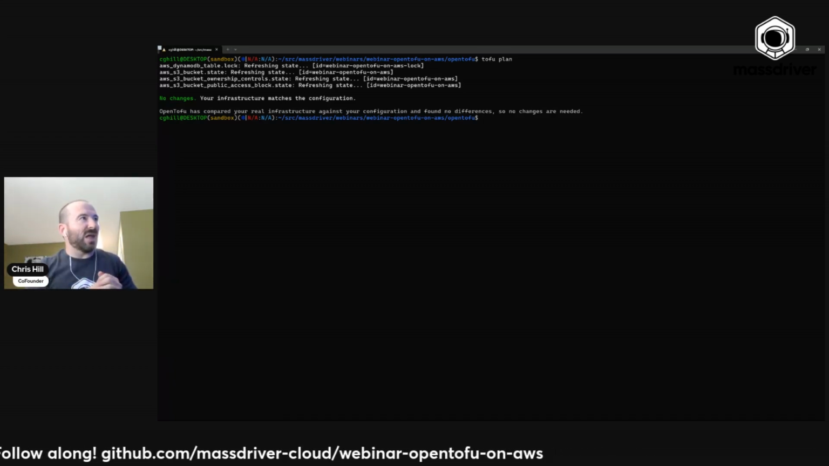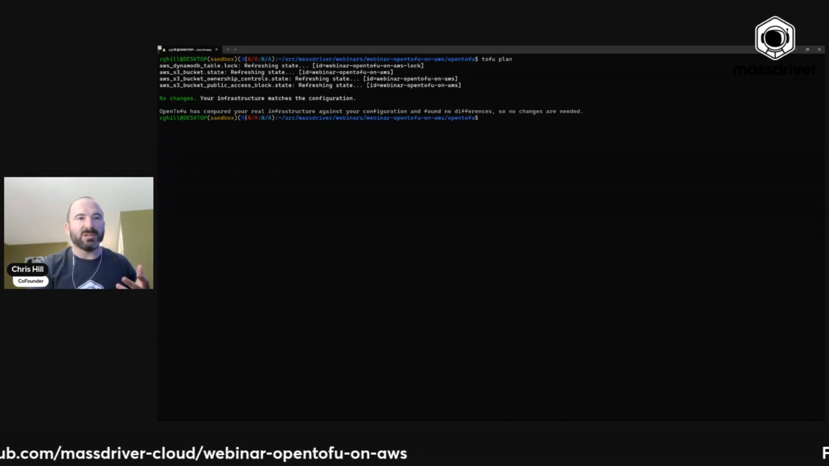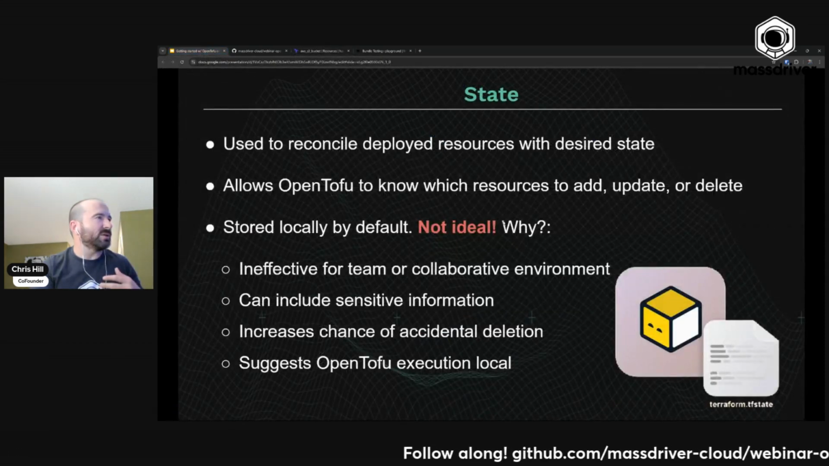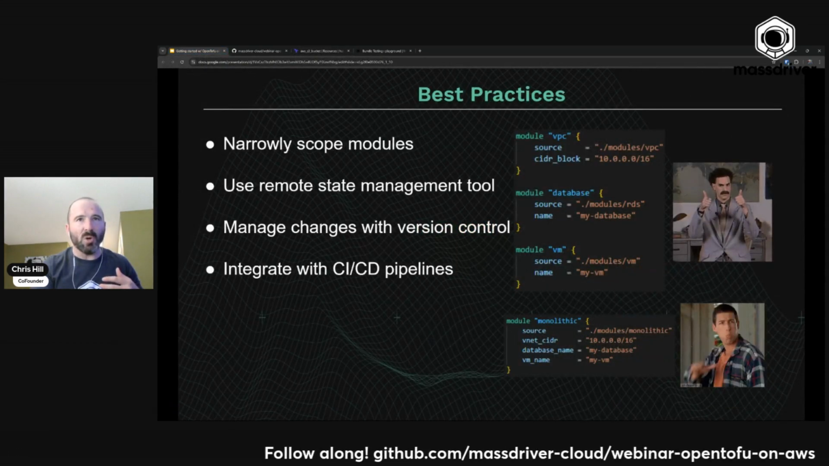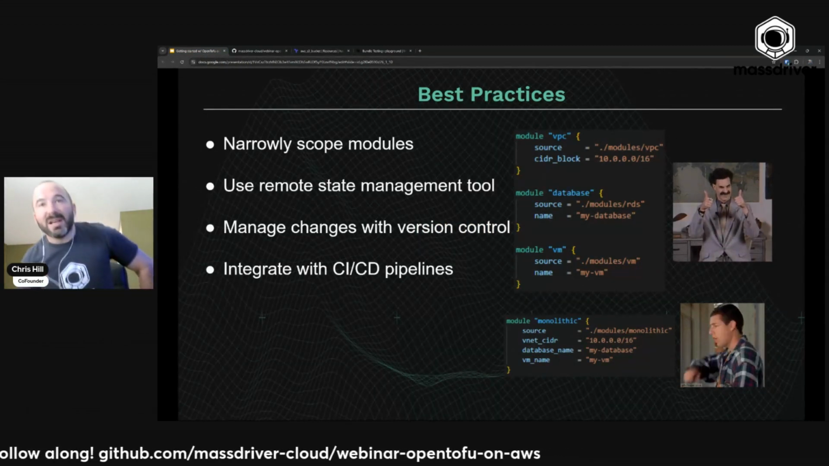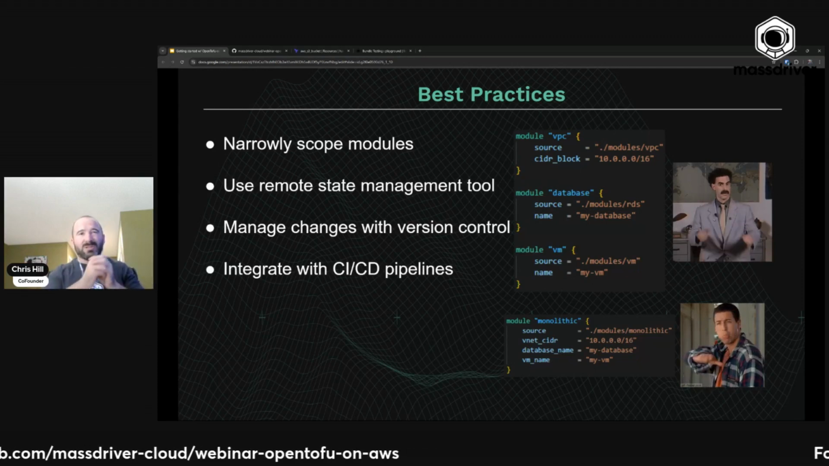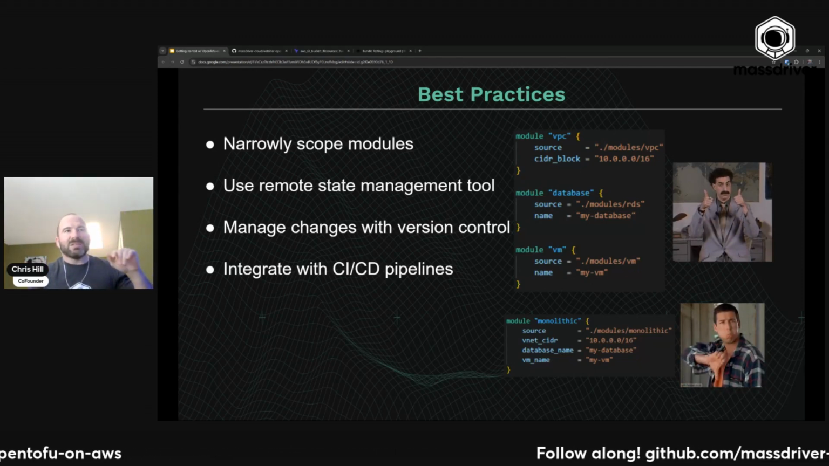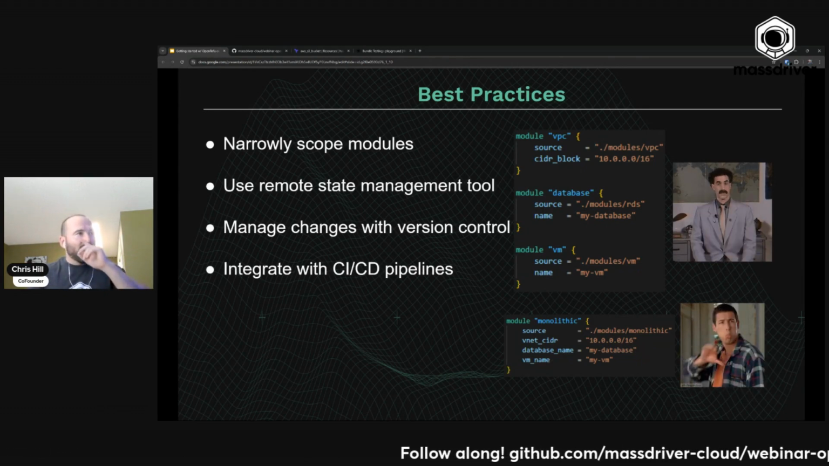So let's jump back into the slides and talk about some best practices when you're doing OpenTofu in AWS. If you want a full list of best practices, like I said, go check out our GitHub repo. There's a long list of it in there. But here are some highlights of what we've gone over.